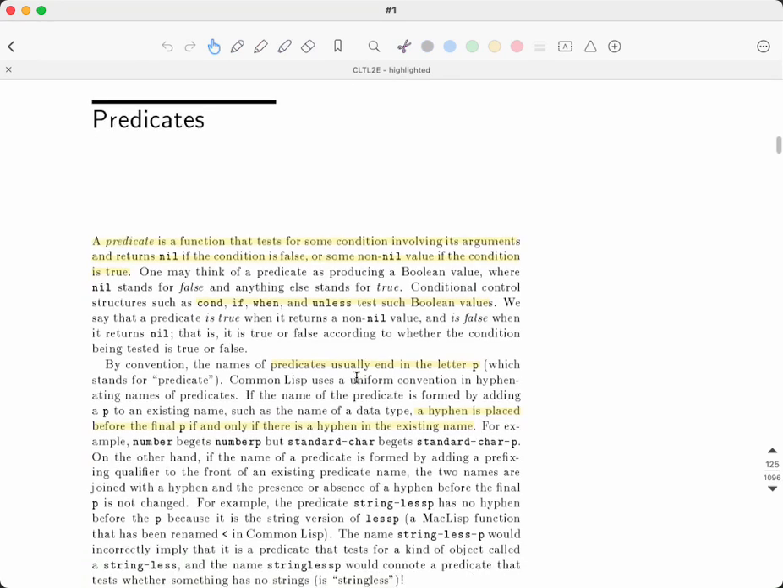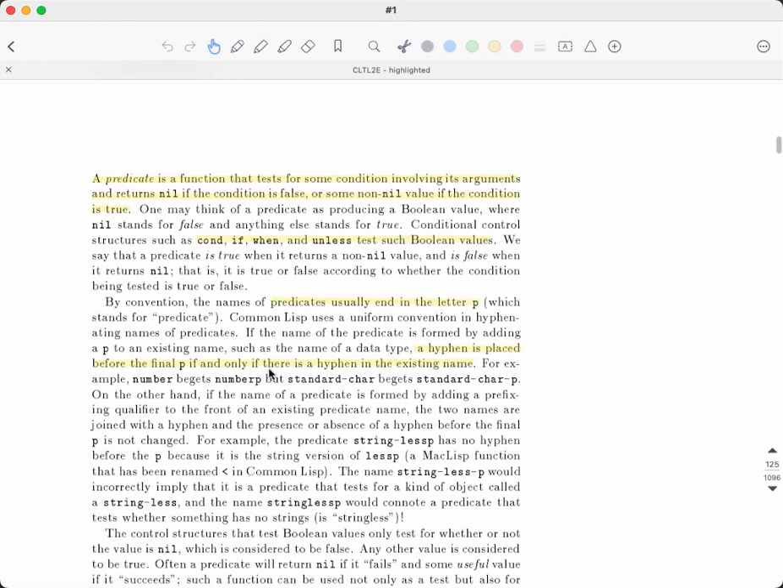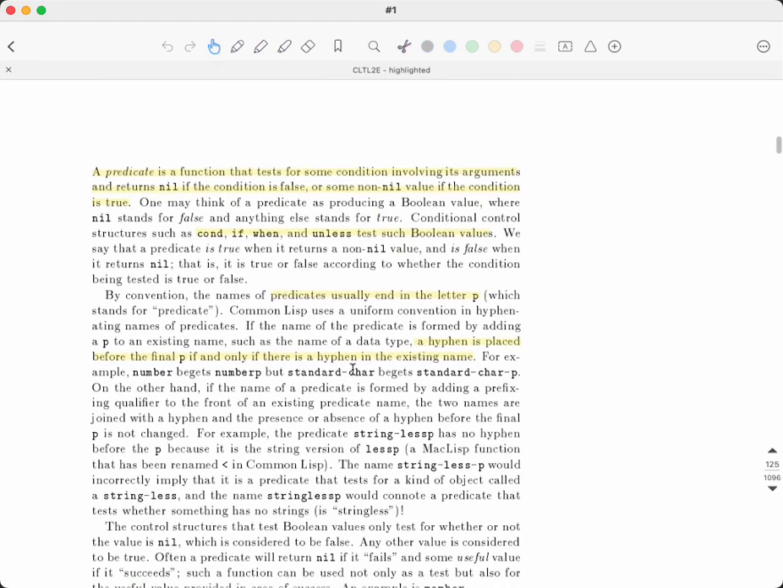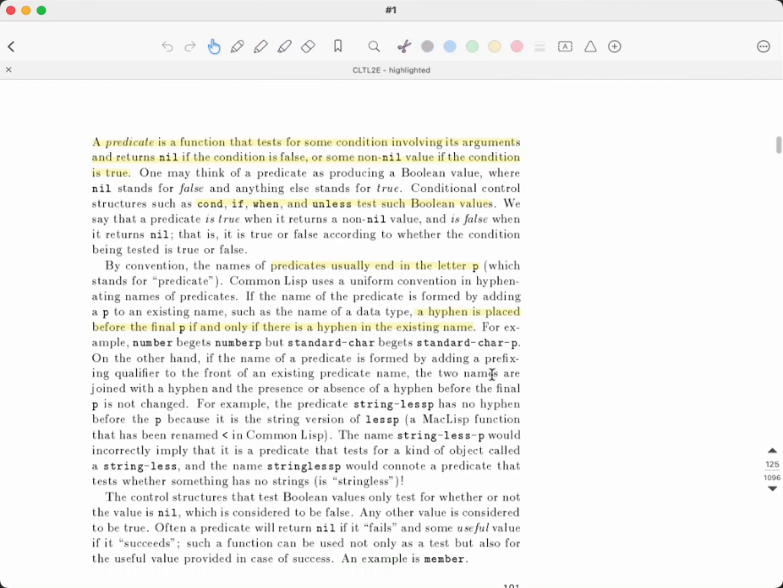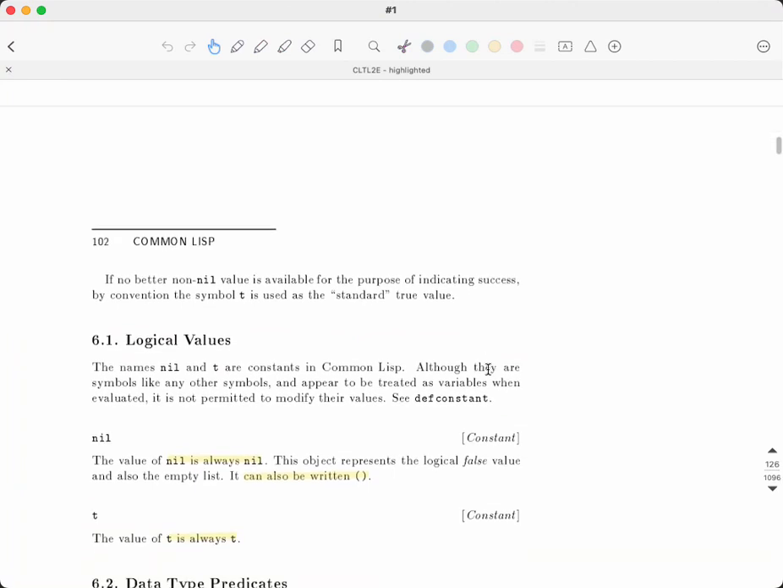Predicates usually end with the letter P. A hyphen is placed before the final P if and only if there is a hyphen in the existing name. So if you want to say standard-char, then you do standard-char-p. You're not going to put it all as one word. You do standard-char-p, separate them out, and that maintains the spacing. The words still give it meaning.